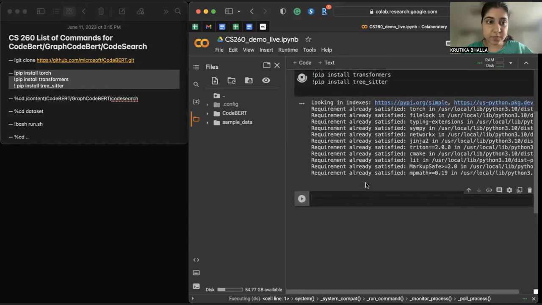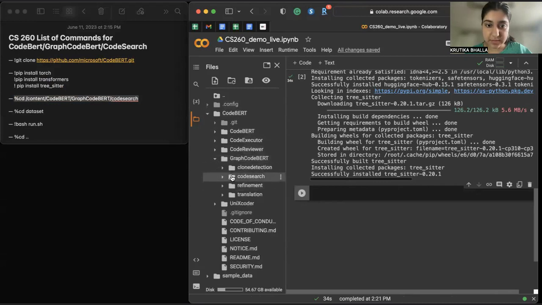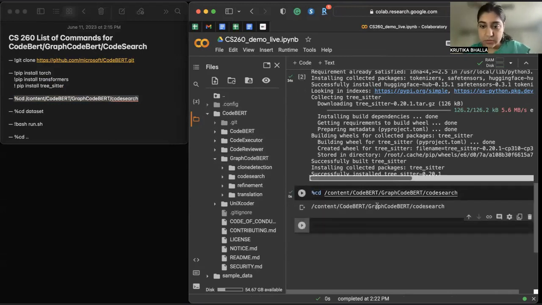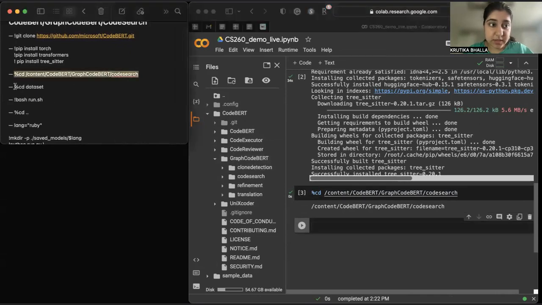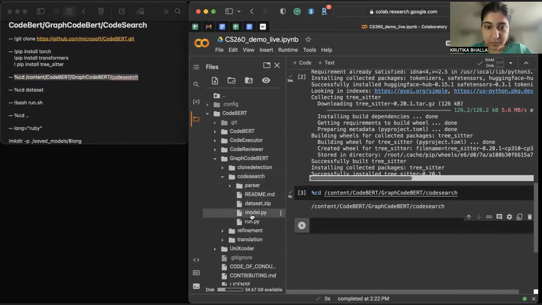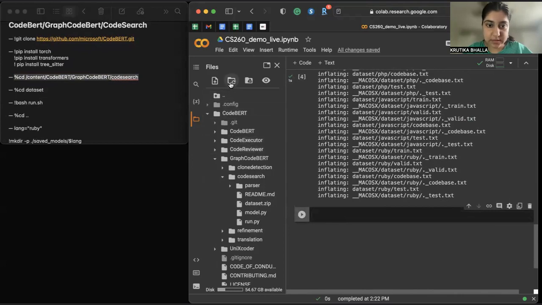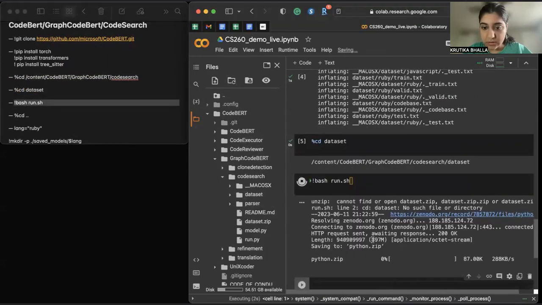As you can see, this is downloading the code search folder in order to unzip. Over here you can see there is this GraphCodeBERT folder, and within that I'll be executing this code search. Currently I'm in the contents directory, and I have to navigate all the way over there. We are in that directory, and within it we first have to unzip the dataset, since the dataset is in zip format. I'll just unzip it. The dataset has unzipped, and you can see your dataset folder over here.